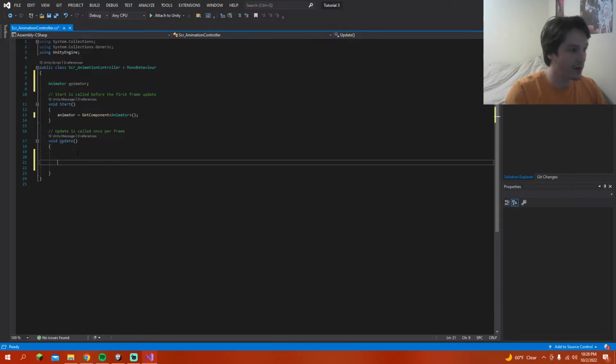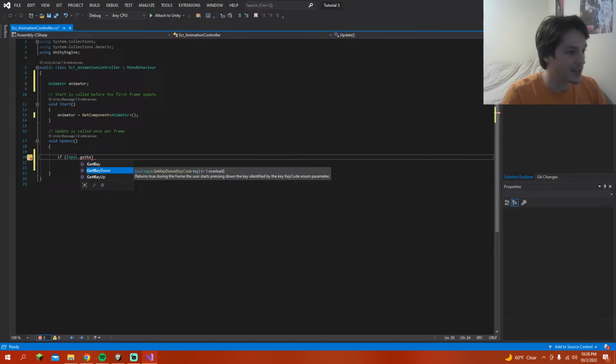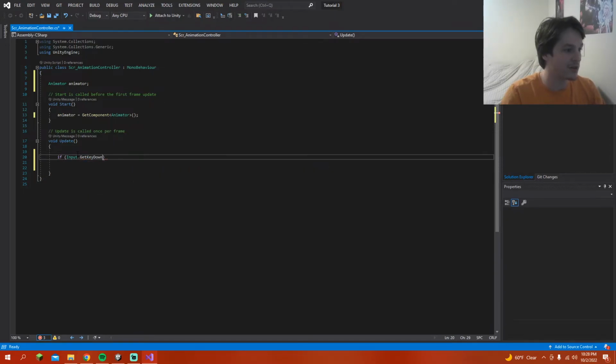And now here we're going to run a few if statements to detect when we're pressing buttons. We're going to say if Input.GetKeyDown. This is the frame the user starts pressing the key. What button do we want for when we want to dance? Let's say space. Input.GetKeyDown KeyCode.Space.